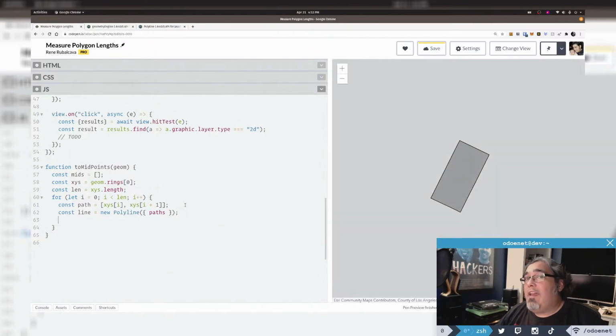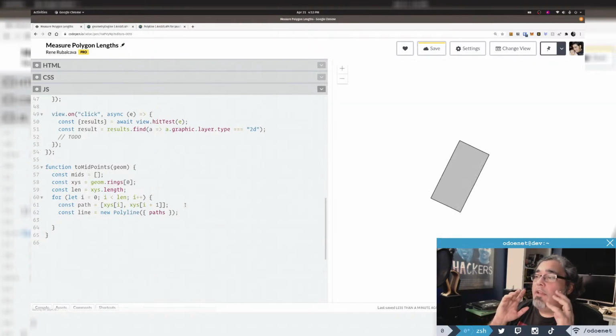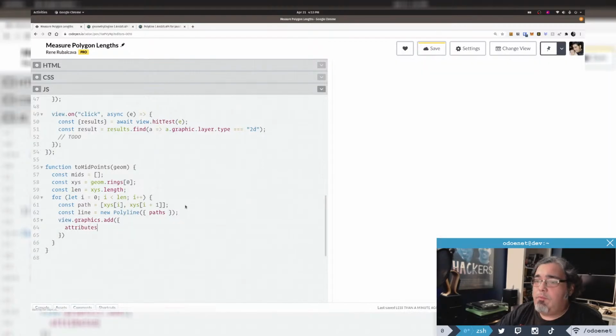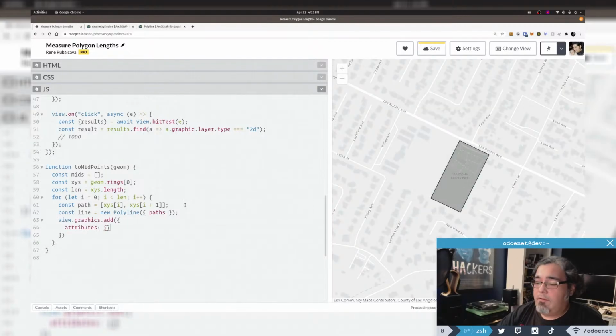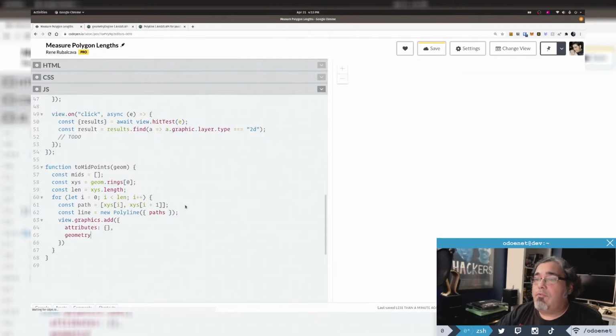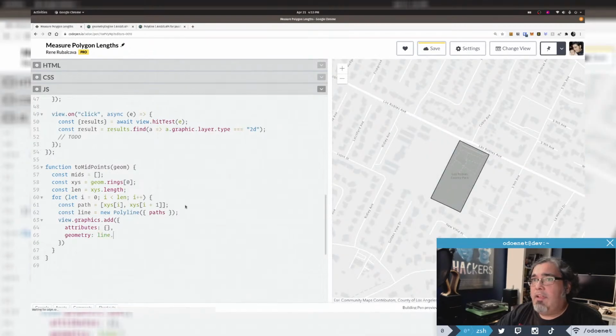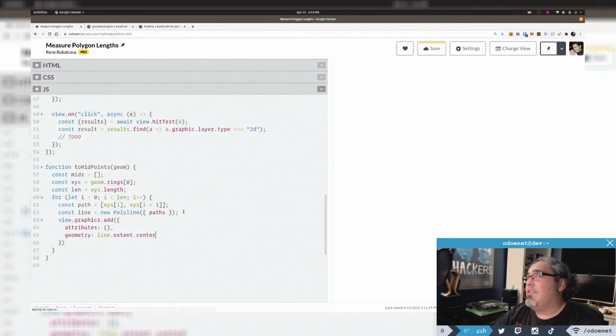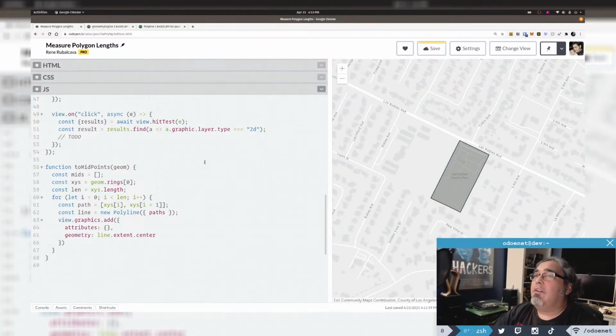So let's just say I went this route. I take all of my line segments from this polygon and I want to label them somehow. Well, what is that going to look like? Let me do something quick and dirty to show you how this works. View.graphics.add. I think I need to have attributes with an empty object here for this to work. And the geometry would be something like line.extent.center.